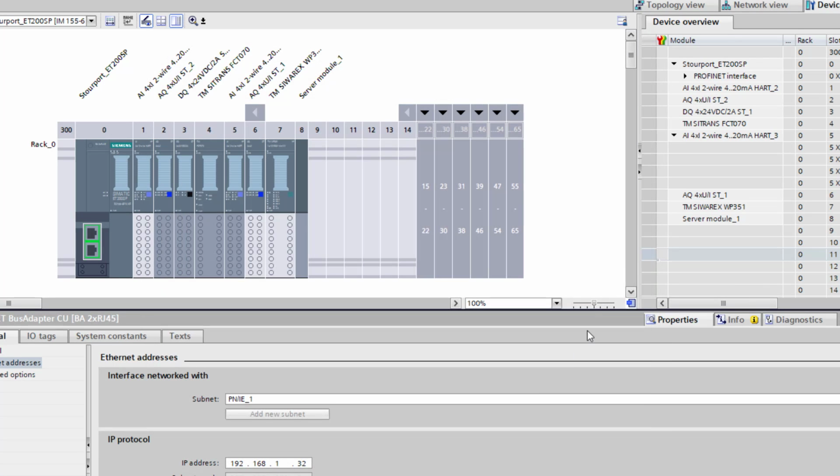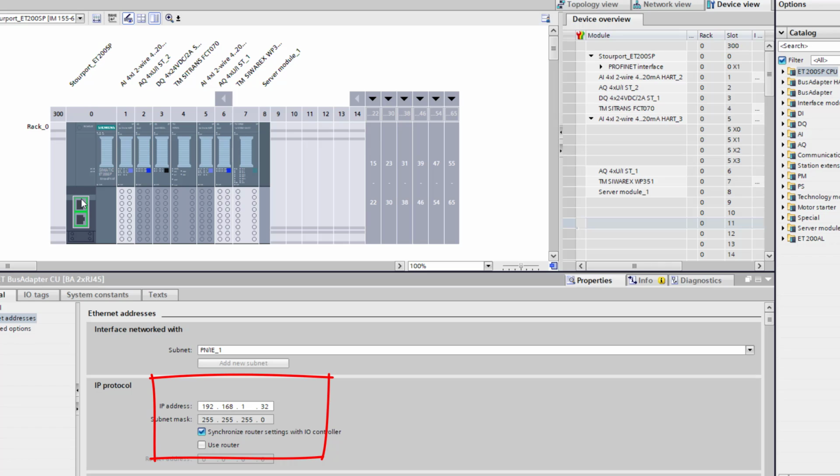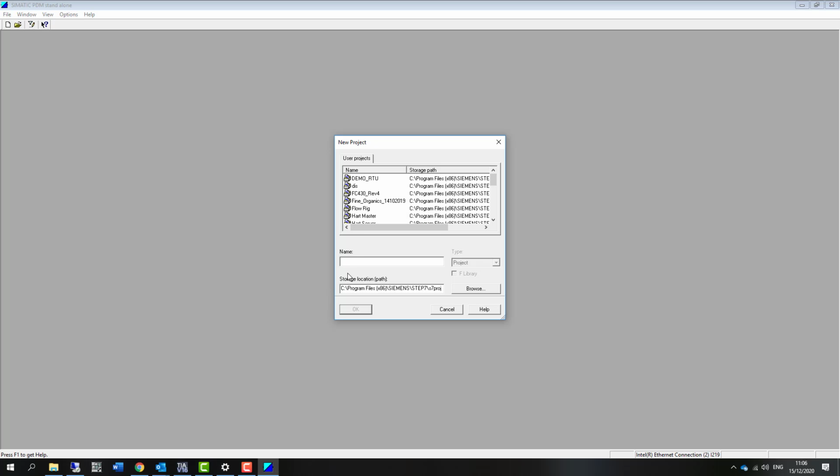So we do need to know the IP address of the rack, and that is the ET 200SP IP address. So in TIA Portal, I can see here it's 1.32. So we'll create a new project.